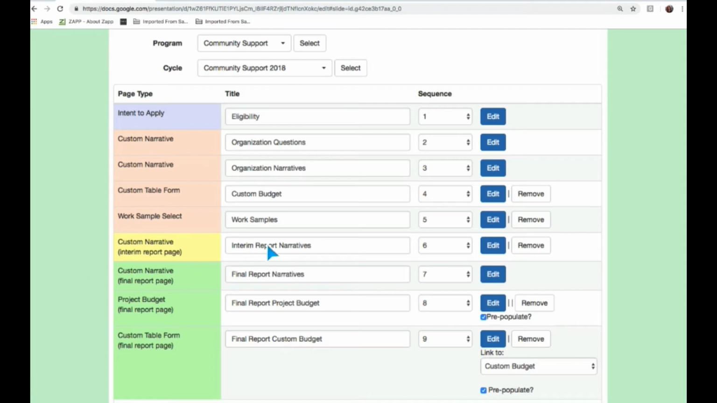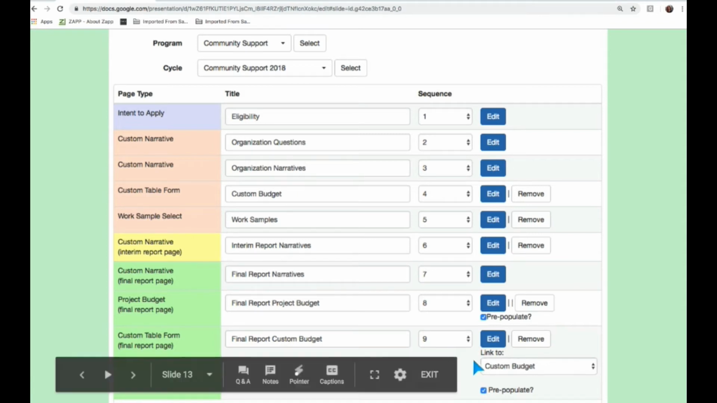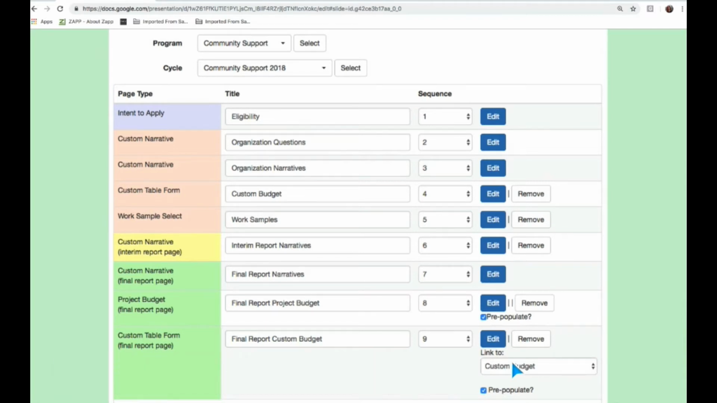Another great thing about using the same cycle is that you can link certain pages. So if you're using a budget form or template, you can link them to the initial application or the interim report, and all that data is already pre-filled, and your applicant can just overwrite it. So in a lot of ways, this is the best way to do it, because it can save you and your applicants a lot of time.